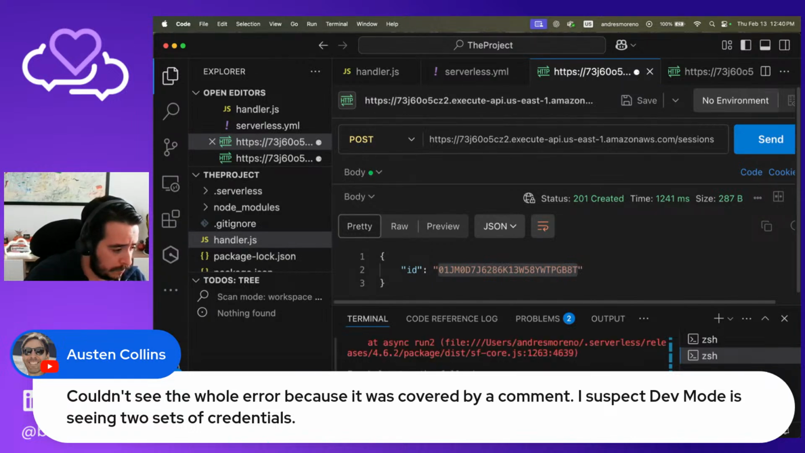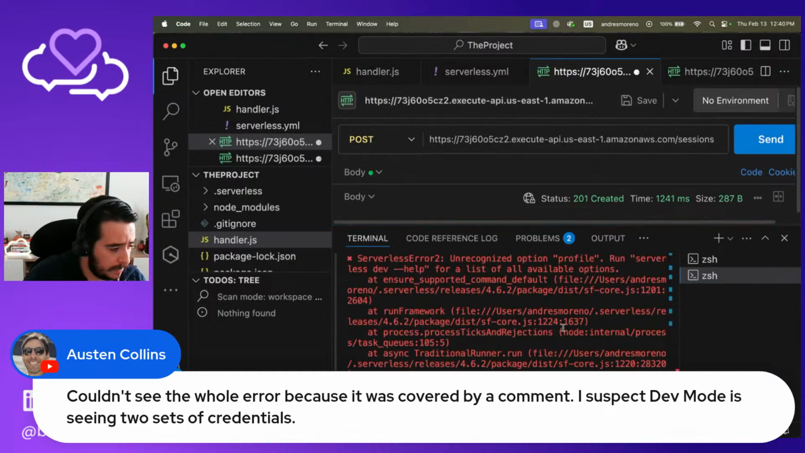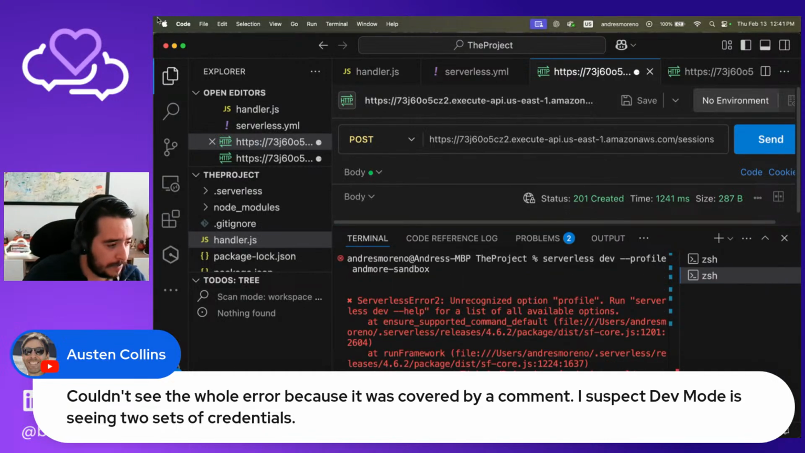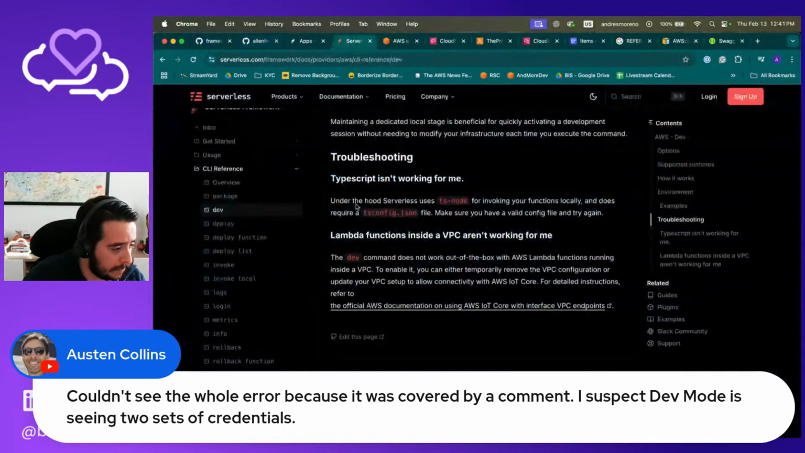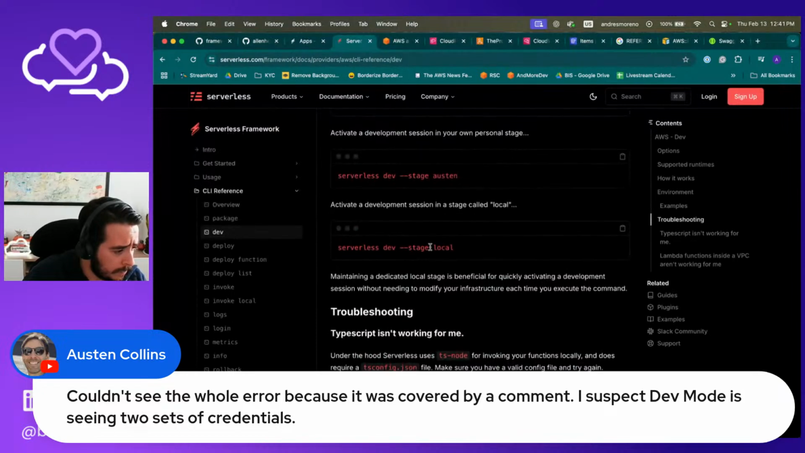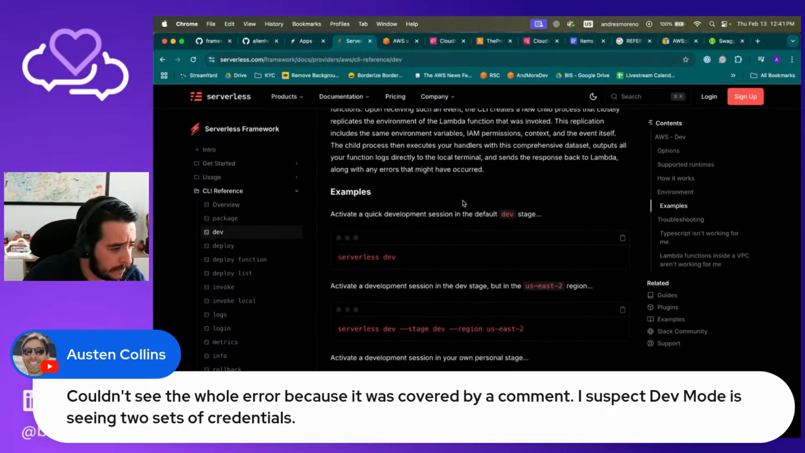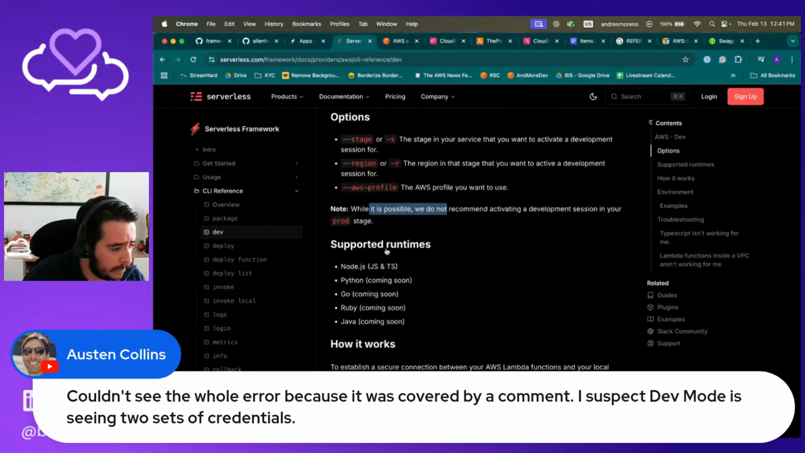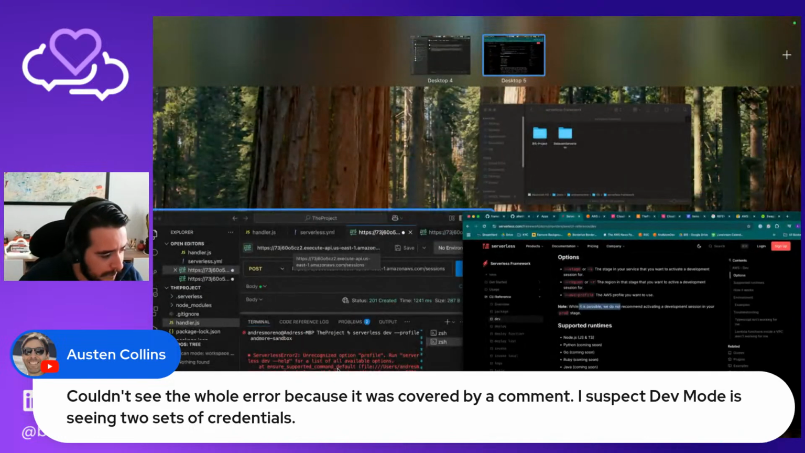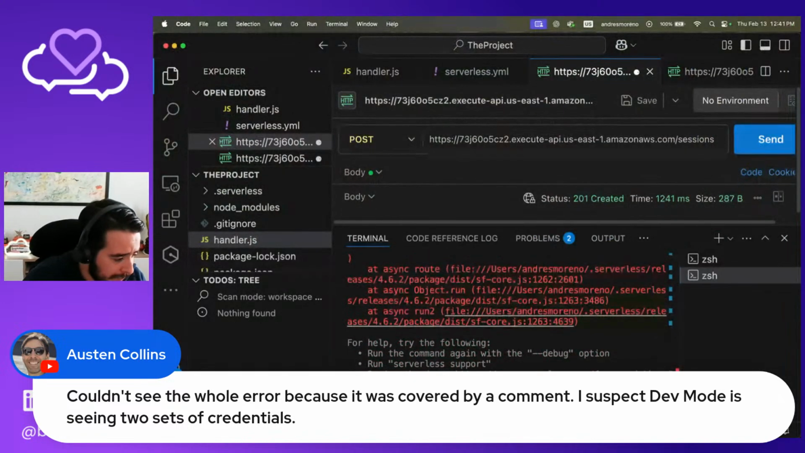So maybe, yeah, so here, unrecognized option profile. Okay, I don't even know how to follow instructions anymore. Serverless AWS profile. Golly. Okay, close. AWS profile.